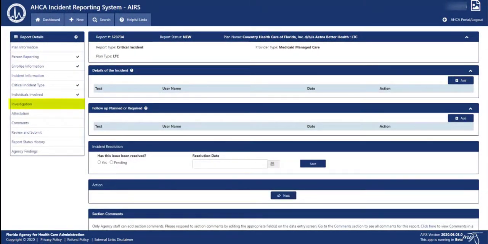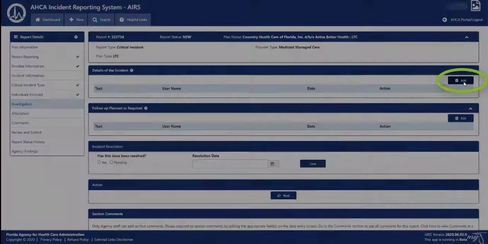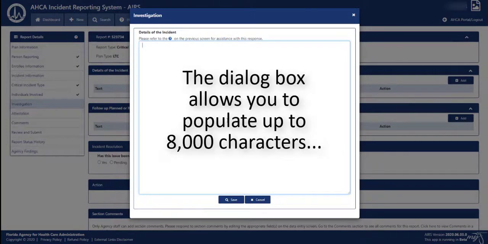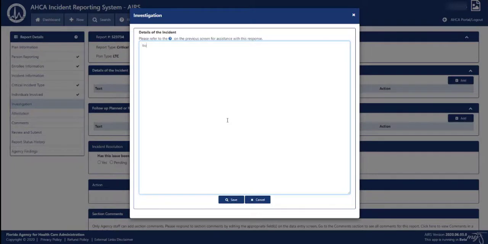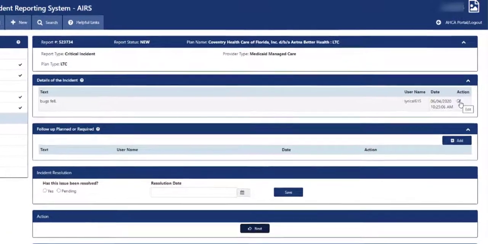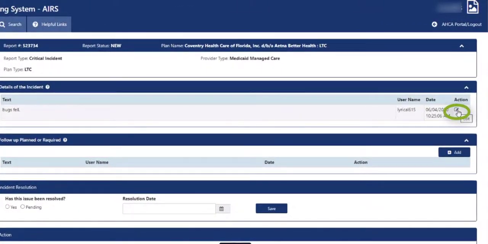On the investigation screen, click the Add button to document the details of the incident. The dialog box allows you to populate up to 8,000 characters, so lengthy responses are not a problem. Click the Save button at the bottom of the dialog when you're finished. You can edit your response by clicking the paper and pencil icon on the right-hand side of the details of the incident grid.